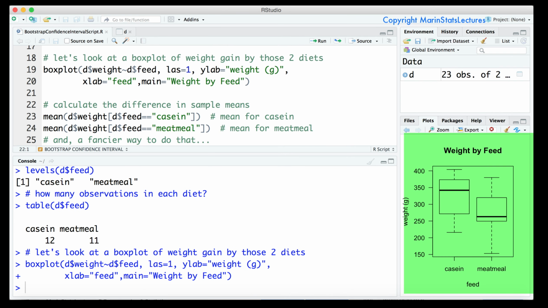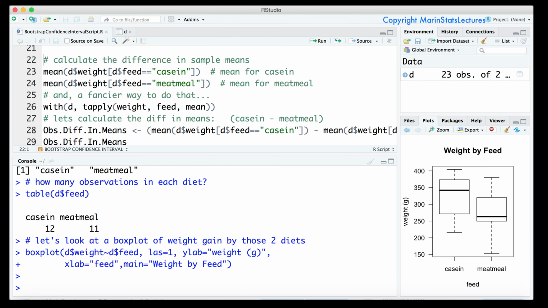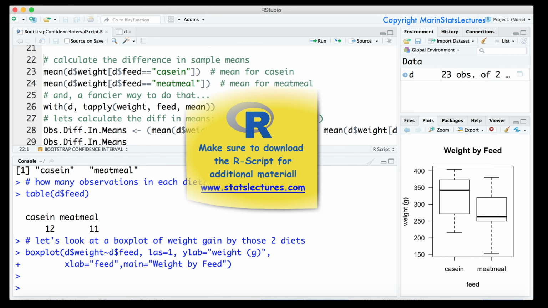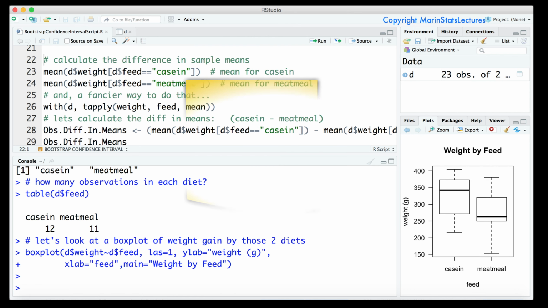In order to explore the weight of these two different feed types, we can make side-by-side box plots here. Now, in the previous video when discussing confidence intervals, we decided we'd build a confidence interval for two different estimates. The first estimate being the difference in means of the two groups, and the second estimate being the difference in medians of the two groups. At the end of this R script, we also provide code for building a confidence interval for the difference in the 80th percentile of the weight gain for the two different feed types.